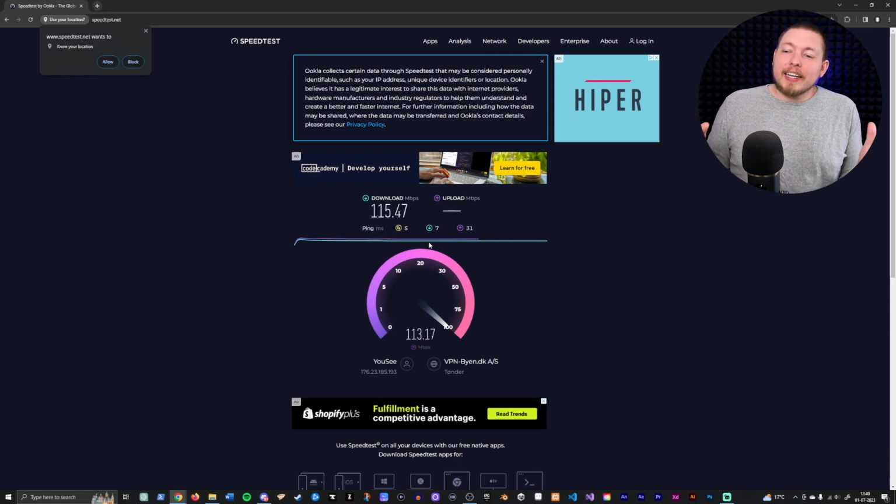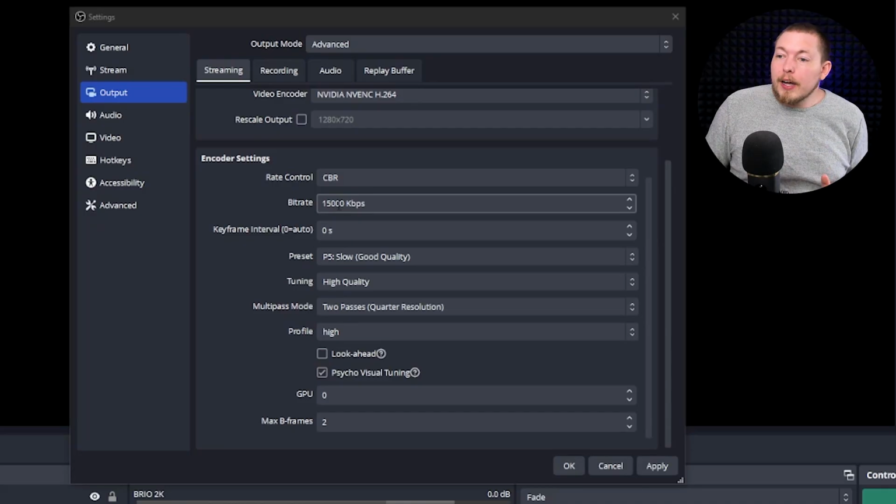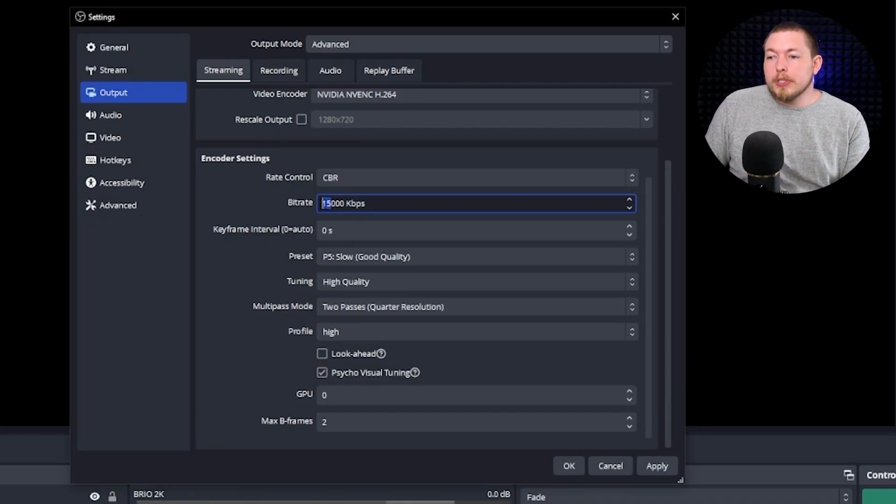So in my case here, I can obviously pick something very good. But the common thing, if you just want to get started and you don't know exactly what your internet connection is, then choose something around 6,000. That is the recommended setting for people, and a lot of streaming platforms won't actually allow more than 6,000 kilobytes per second. So that's something to be aware of.